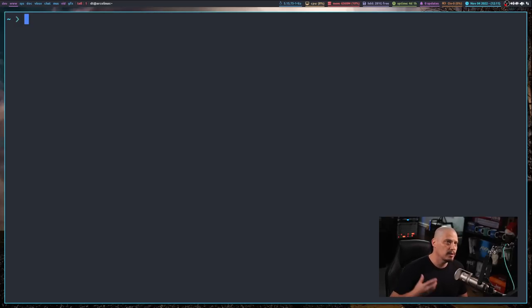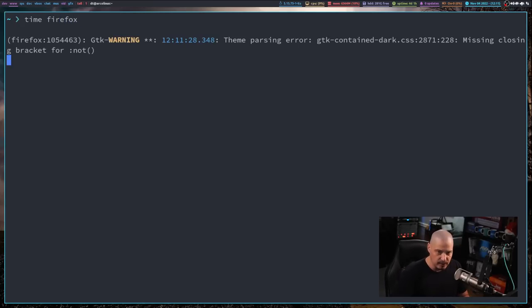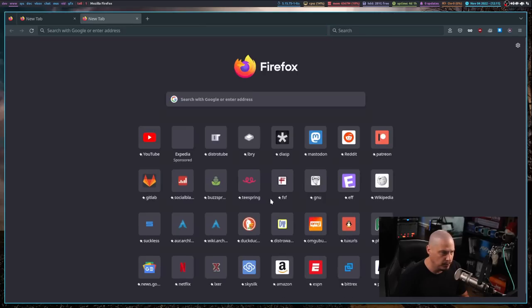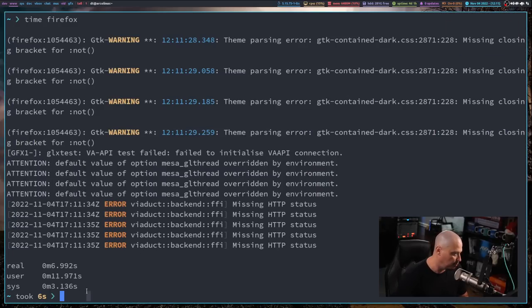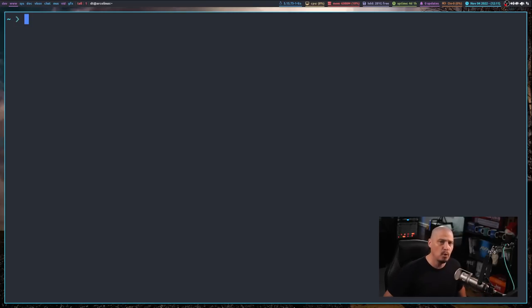So one of the standard command line utilities on Linux is the command time. What does time do? Well, you do time and then some other command after it, and it gives you the time that it took that command to execute. For example, if I did time Firefox and I hit enter, I'm not sure if Firefox is installed on my computer. It is. It launches Firefox here. Let me get back to the terminal and it will tell me the time that it took to run that command.